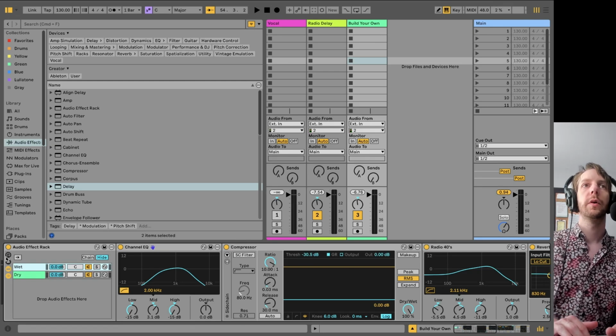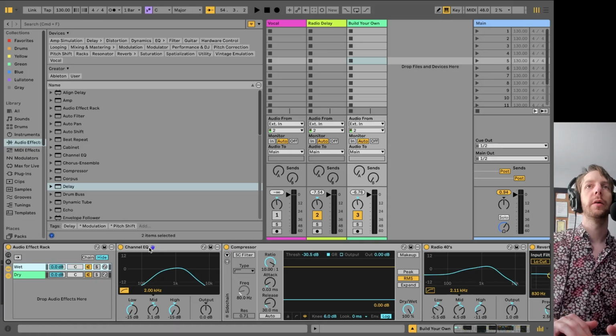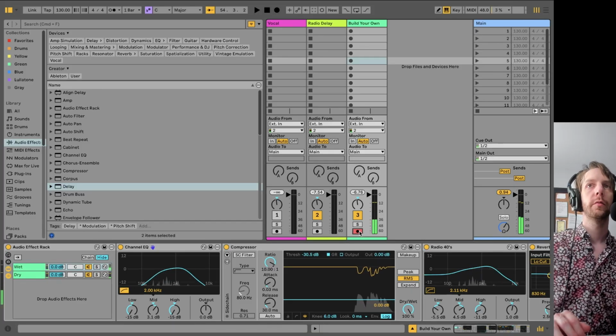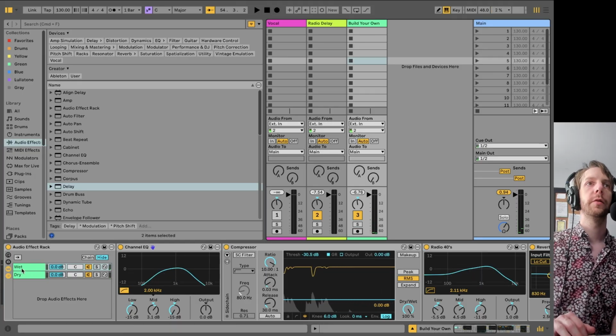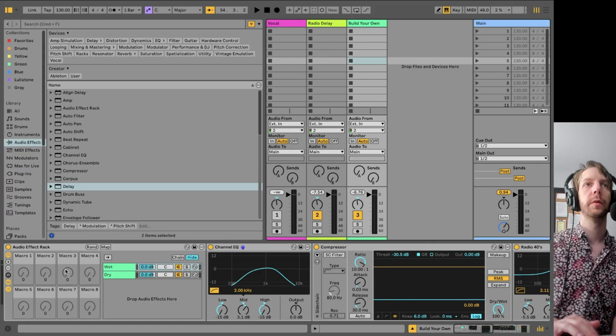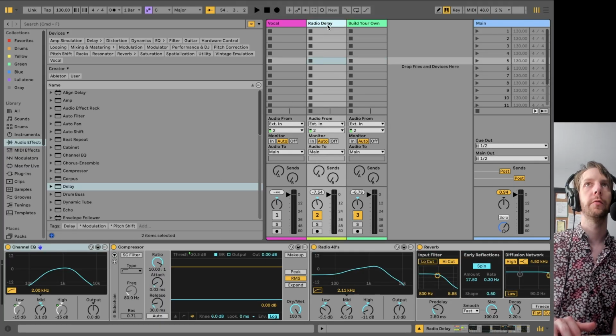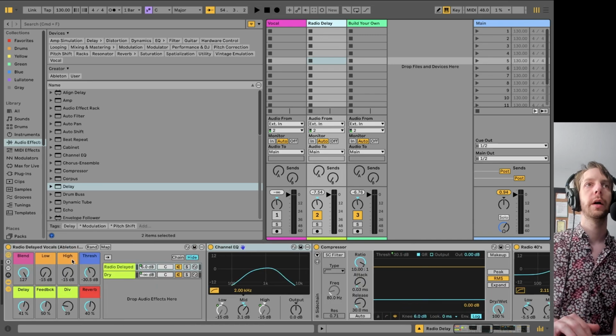So what's going to happen now if I press record arm on this, you're going to hear all of the wet signal, so my voice going through this whole chain, and you're going to hear it again through a dry chain. So you'll get a mix of both, which is great. It's a blend. What we can do now is we can actually take this and map it to a macro knob. So if you saw on my original radio delayed vocals, I had this blend knob.